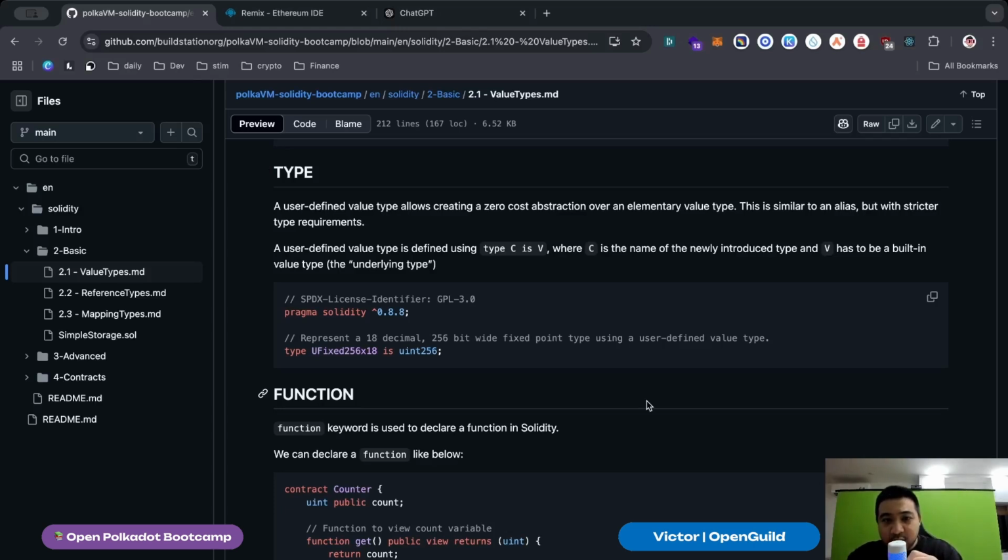Type. A user-defined value type allows creating a zero-cost abstraction over an elementary value type. So you can use the keyword type to essentially create an alias for another type, but with stricter type requirements. A user-defined value type is defined using the syntax type C is V, where C is the name of the newly introduced type, and V has to be a built-in value type. Right? For example, uint256, int256, string, those ones.